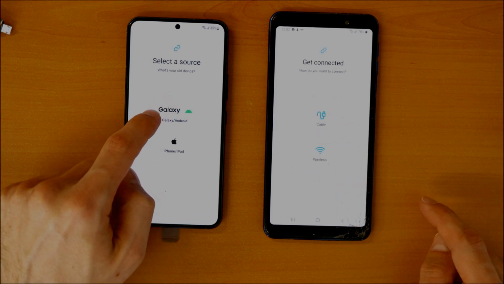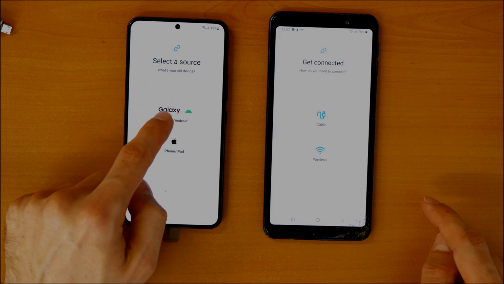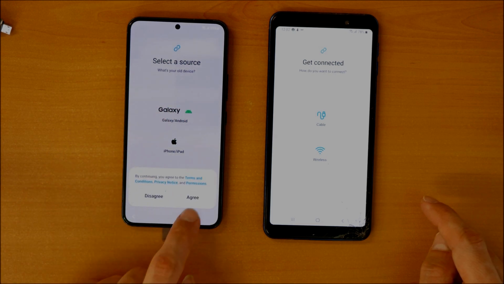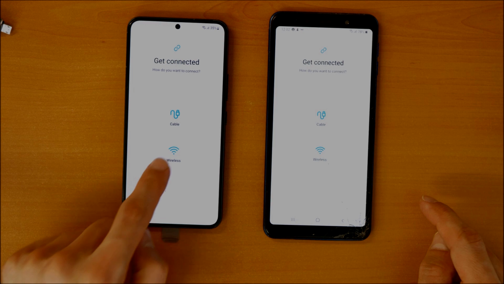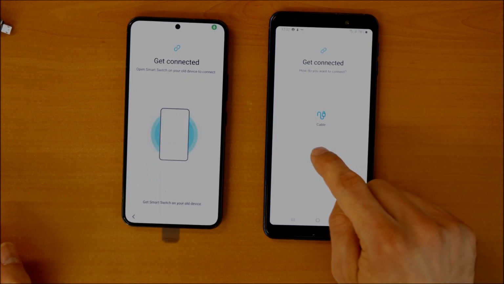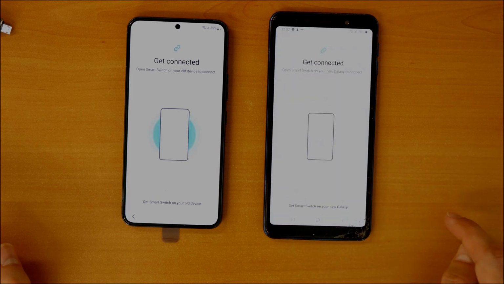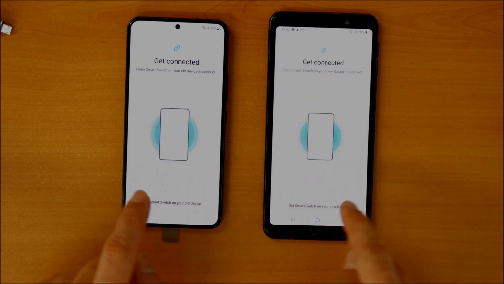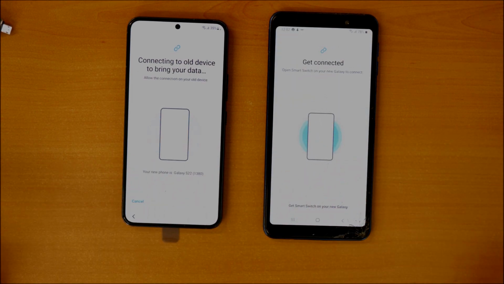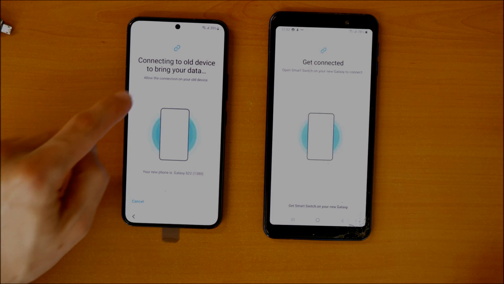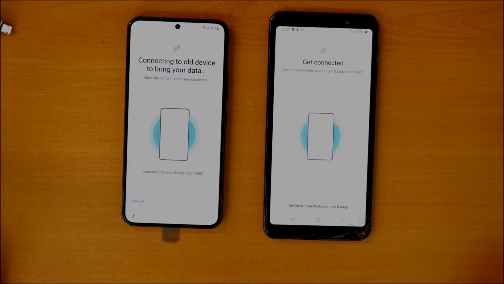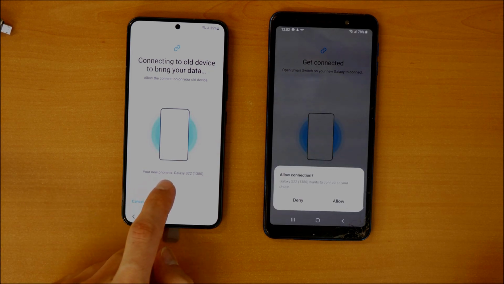And on the new phone, we click here. Our source is a Galaxy phone, Android phone, we agree. Wireless. Here you can click on cancel. And they search for each other now. Connecting to the device. So you see here your new phone.